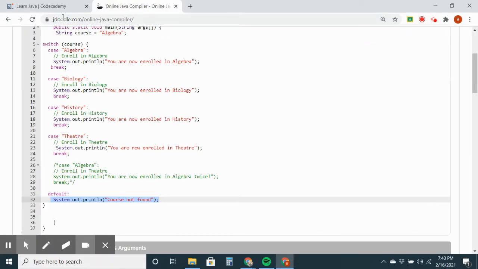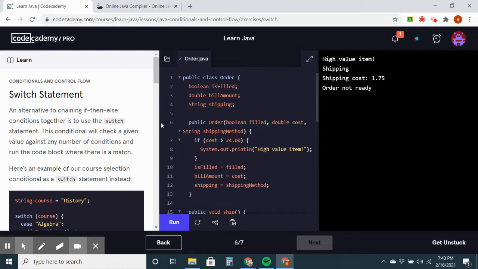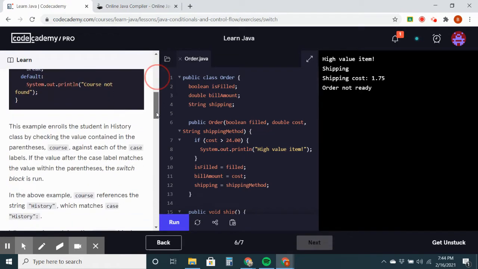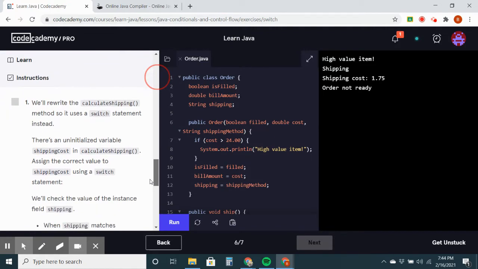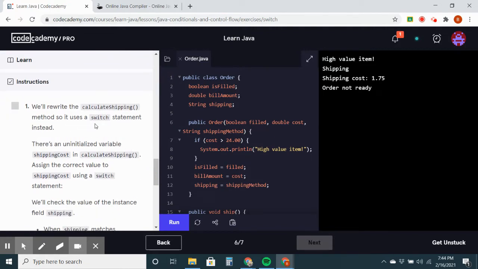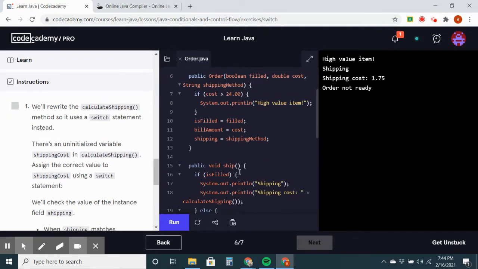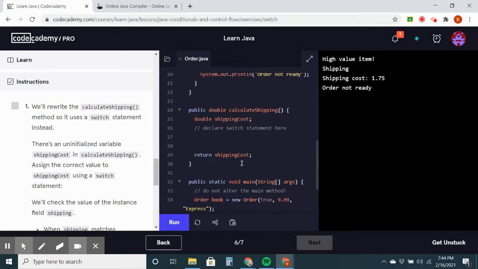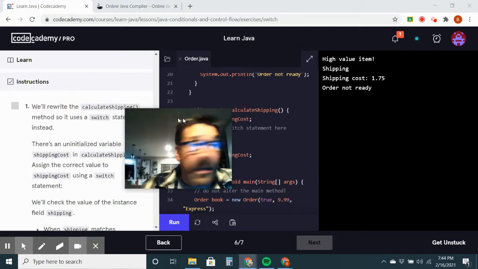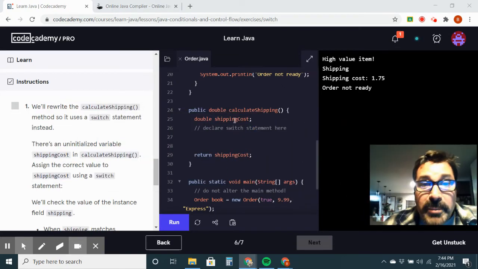Yay! Here we go. All right, so what we're going to do is we're going to look at these instructions here. It says, we will rewrite the calculate shipping method so it uses a switch statement instead. Okay, so let's see if we can find out where we're at here. I can't find it. Okay, right here. So we're gonna do a little code here. So notice it's public double calculate shipping. So it's gonna expect a return. So we have return shipping cost.